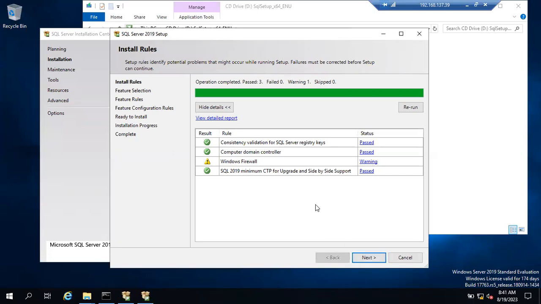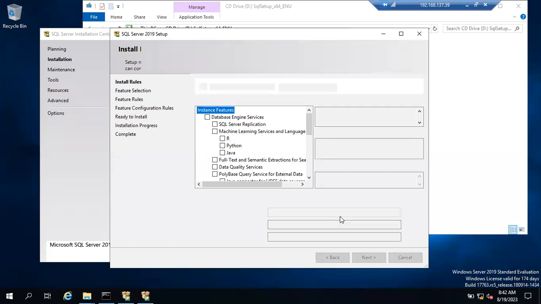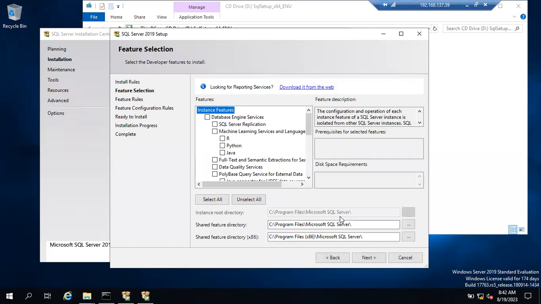So like this, during the installation, it will go for some checks, guys. Before the installation, during the installation, after the installation, it will go for some checks, right? So now this is the important screen where we have to choose the components.